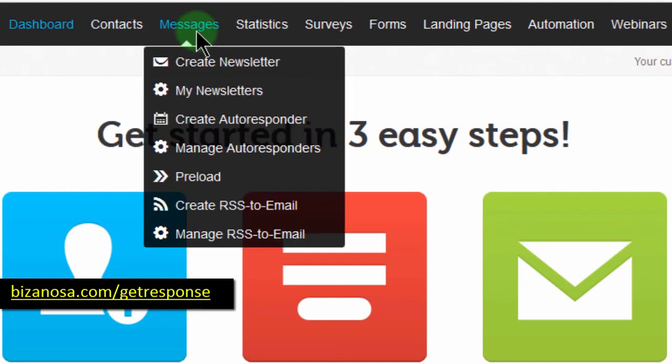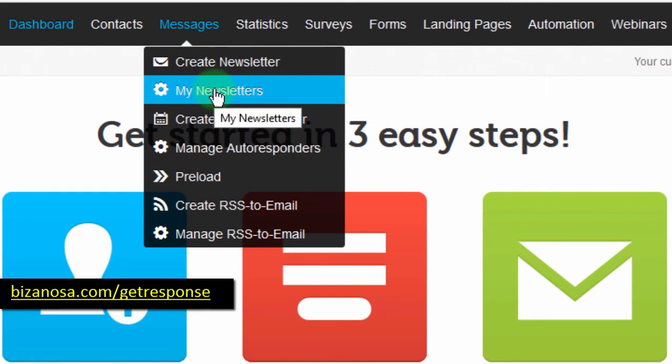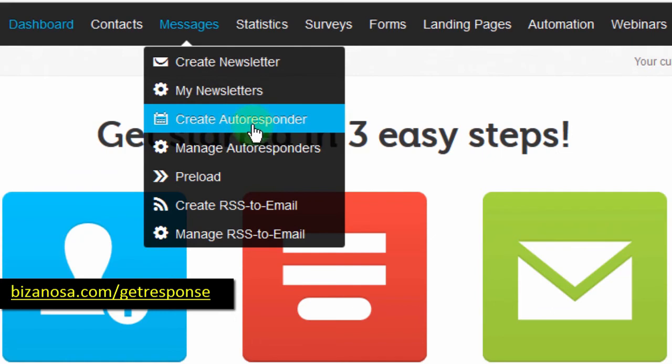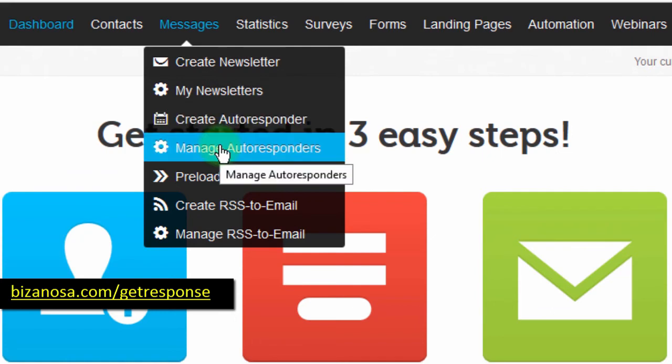Then we have messages. Messages are the actual emails that you'll send out to your subscribers. Here you can see you can create a newsletter, and you can look at newsletters that you've created so that you can maybe edit them or reuse them. Under messages you also have autoresponders, and we're going to look at autoresponders in detail later on.